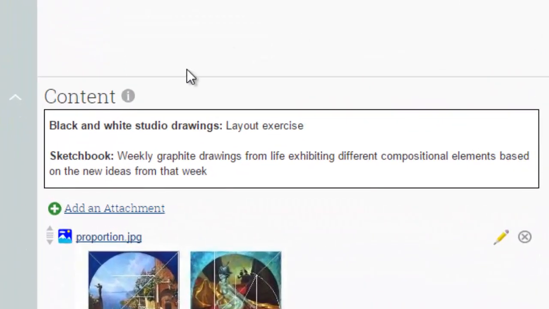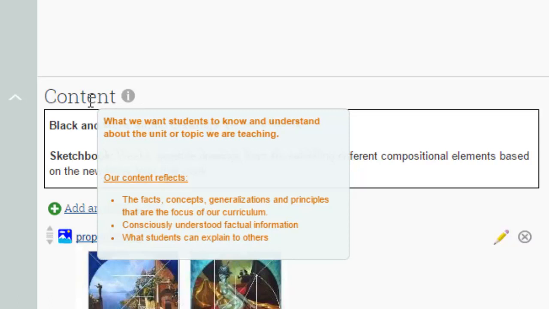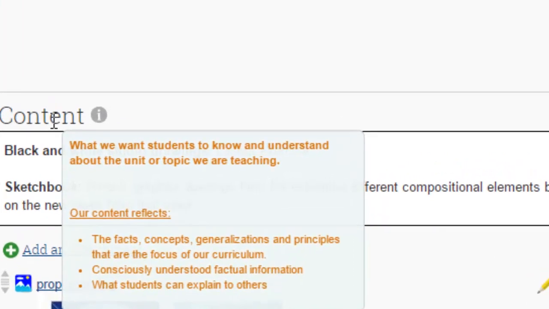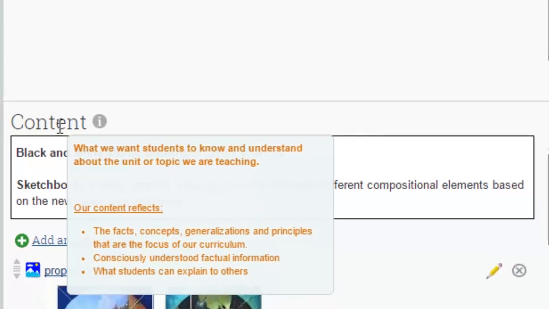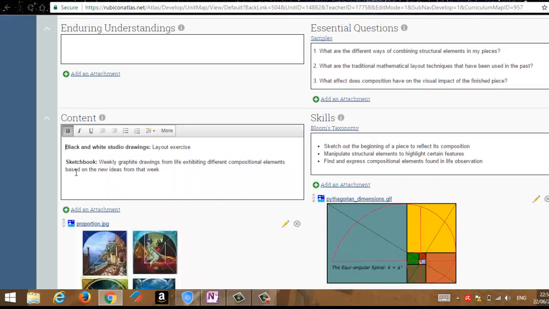Then the content itself, and here also the content means that what we want students to know and understand about the unit or topic we're teaching. Our content reflects the facts, concepts, generalizations, and principles that are the focus of our curriculum. Here also consciously understood factual information, what student can explain to the others. So this is the basic content, and you can write it in here or add it as an attachment.